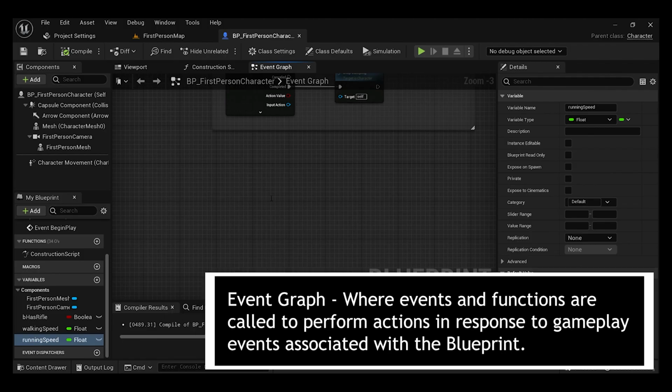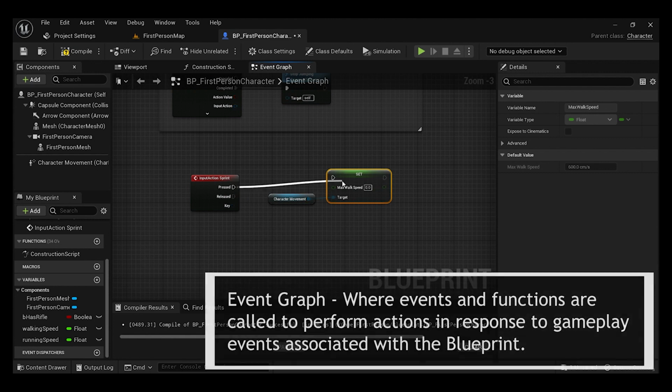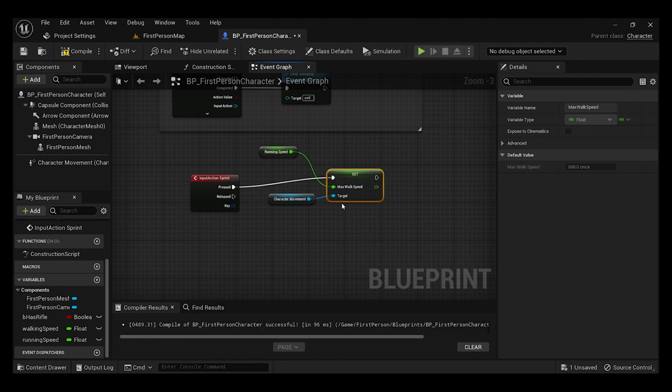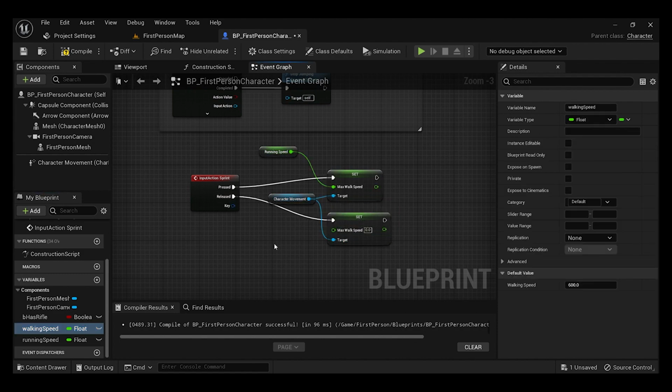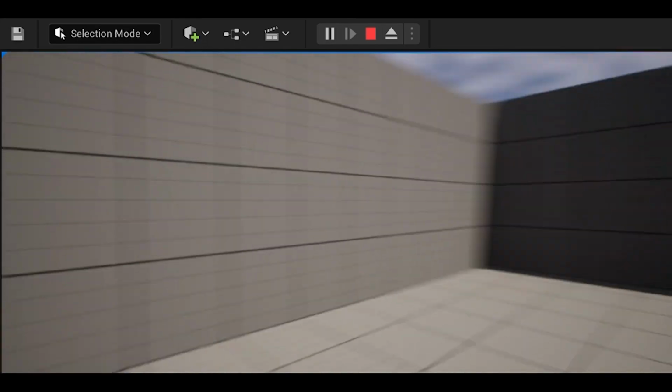Inside of the event graph, we added the sprint input action and set the max walking speed of the character movement to the value of running speed if the sprint button is pressed. And when the button is released, the max walk speed is set to the value of the walk speed variable. And here we go. The player can sprint now.